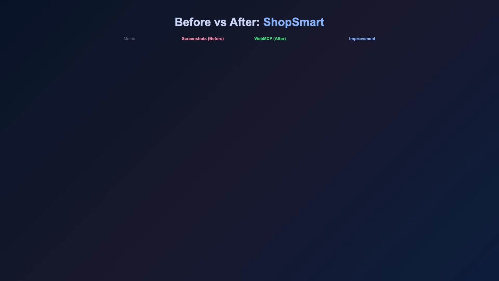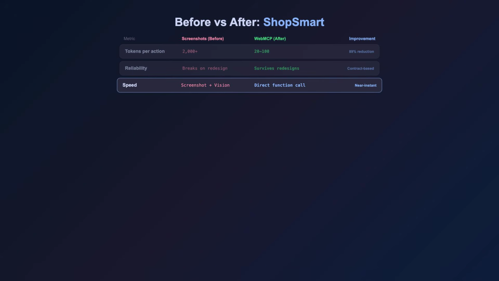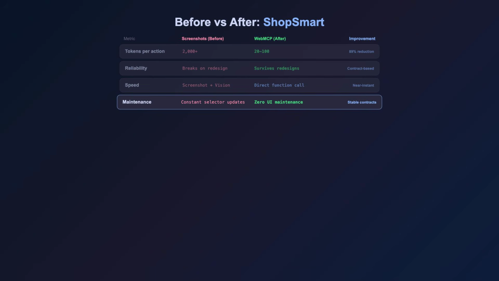Let me show you the difference with real numbers. Before WebMCP, searching for running shoes on ShopSmart with an AI agent looked like this. Take screenshot, 2000 tokens, vision model processes image, about 500 milliseconds, parse results, another 500 tokens. Click a product, take another screenshot, 2000 more tokens. Read the price. Another vision call, add to cart, screenshot, guess button location, click. That's over 10,000 tokens in multiple seconds just to search and add one item.